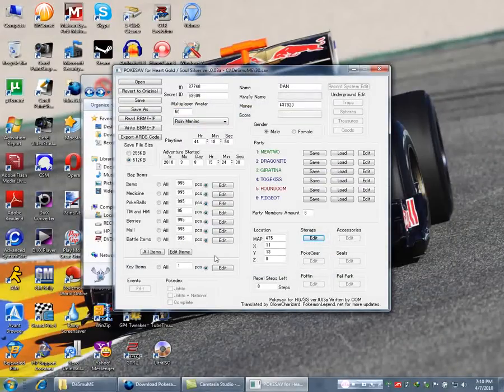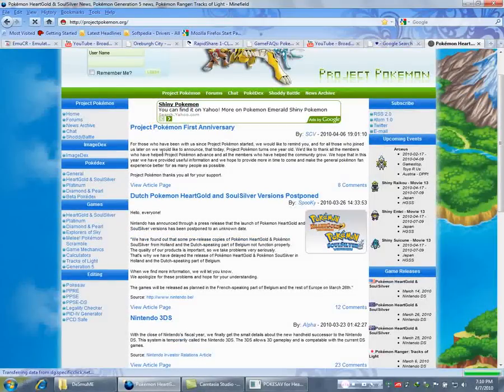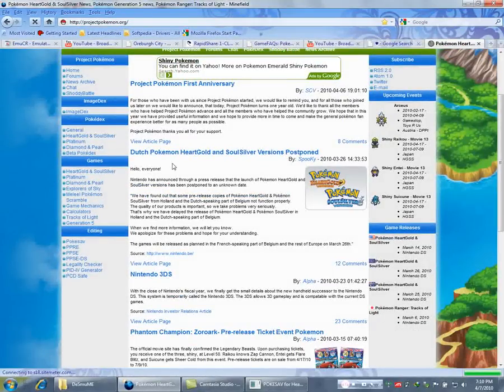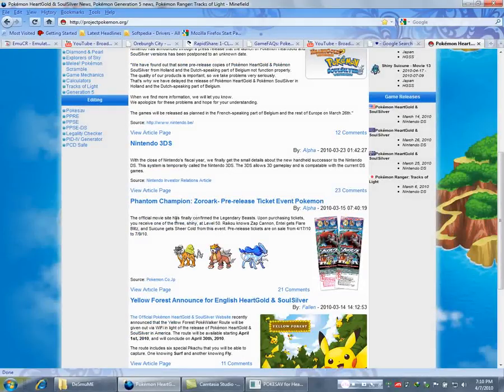If you guys want to know how you can download this, I've already got the site up. It's projectpokemon.org. You can go there directly. You can see the Project Pokemon First Anniversary. And even some of the versions of Heart Gold and Soul Silver, the Dutch one, got delayed, and another version got delayed because they had some bugs in the game that they had to fix, which really delayed their release. And then the Zoroark pre-release ticket event, a Pokemon event in Japan for the 5th Gen. You see, level 50 Raikou knows Zap Cannon, Entei gets Flare Blitz, and Suicune gets Sheer Cold from this event.